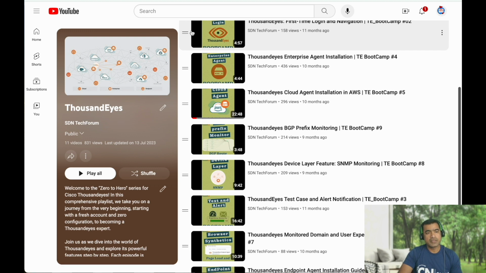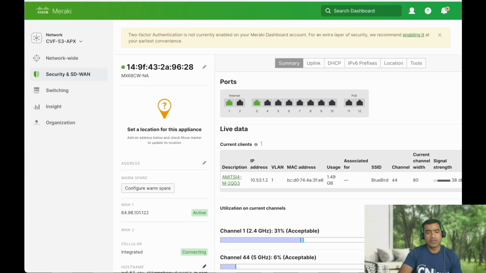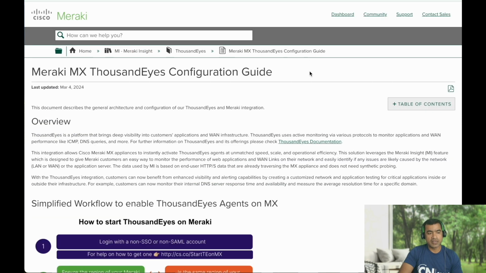All right, coming back to the agenda, ThousandEyes and Meraki integration. Before we get started with the demo or building things, let's look at the documentation. The documentation link is available in the Meraki dashboard also, but I have it open for you. Okay, and let me open that. Yes, Meraki MX ThousandEyes configuration guide.